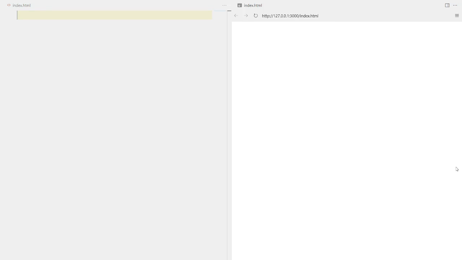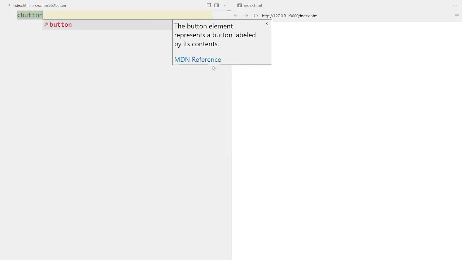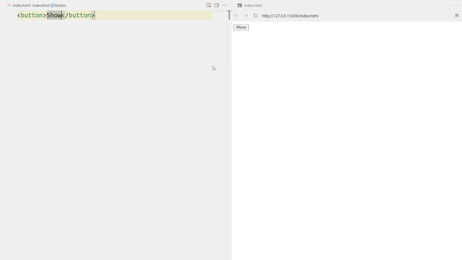Hi, so we'll be implementing a very simple JavaScript demo. I'm hoping you're familiar with HTML tags. So first of all, we're going to make a button. We're just going to use the button tag from HTML, and we're just going to call it show picture. That's what the button would be called.